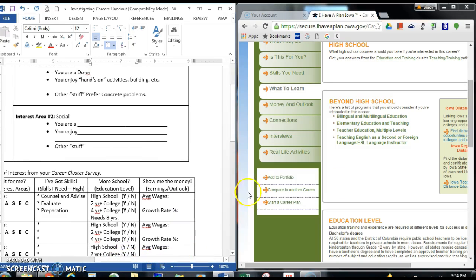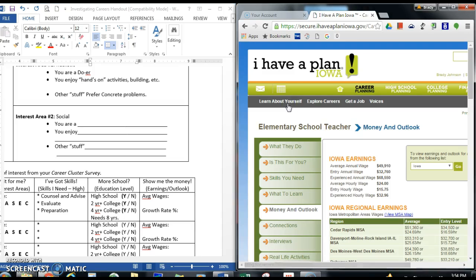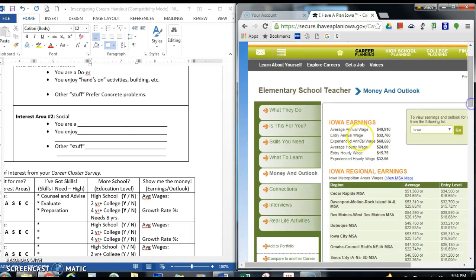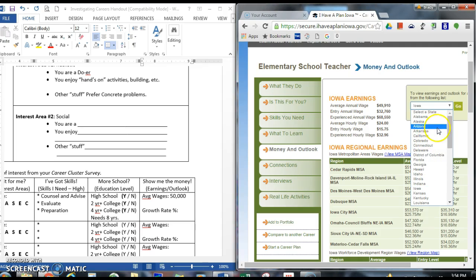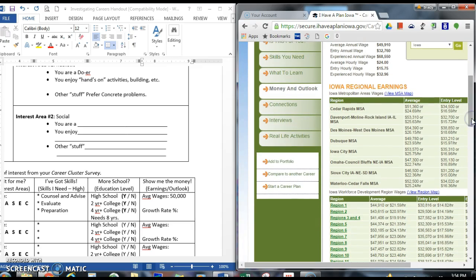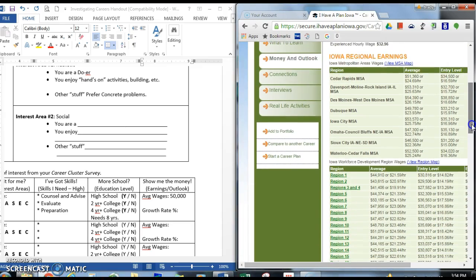Then we get to the area that a lot of us are wondering about. How much money do we actually make in this career? So we go to Money and Outlook, and we can look at, for Iowa, how much this profession makes. Looks like on average, Iowa earns around $50,000. So I'm just going to write $50,000 a year. And if you're interested, maybe you're looking at different states, you can look at different states, see how they compare, and investigate how much different areas pay. You can even look in different cities here in Iowa. So it gives us a lot of information about how much you make.